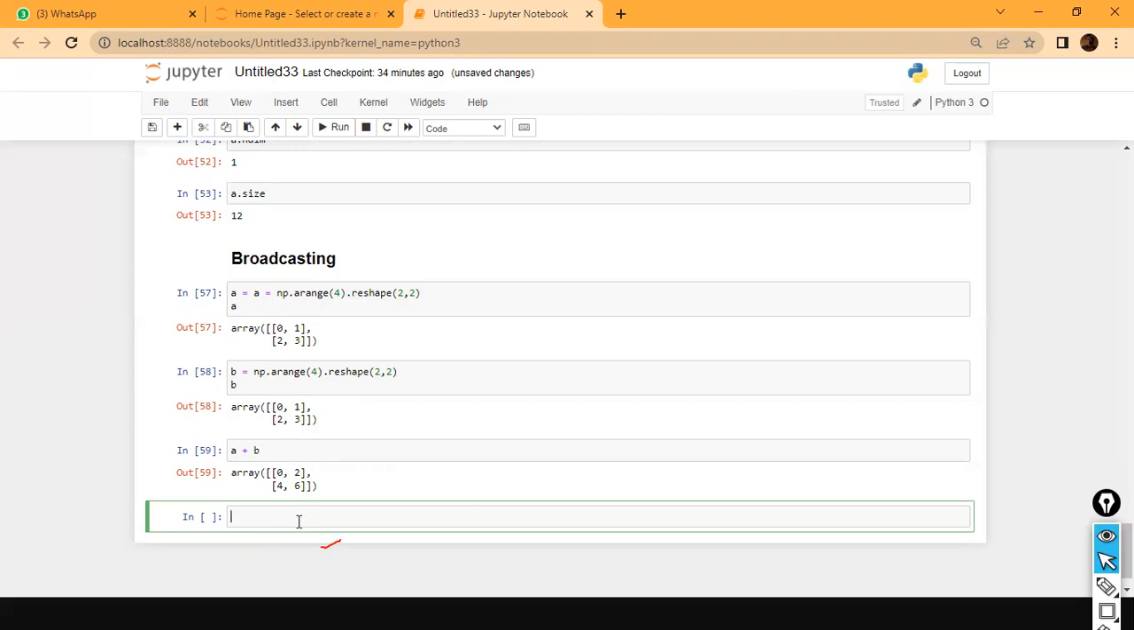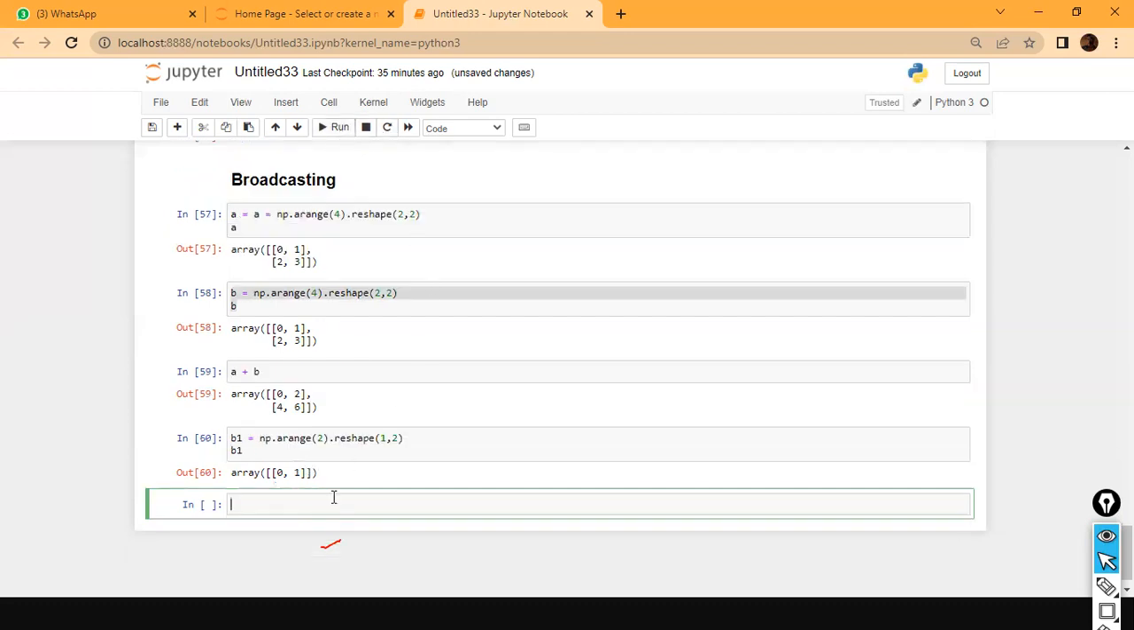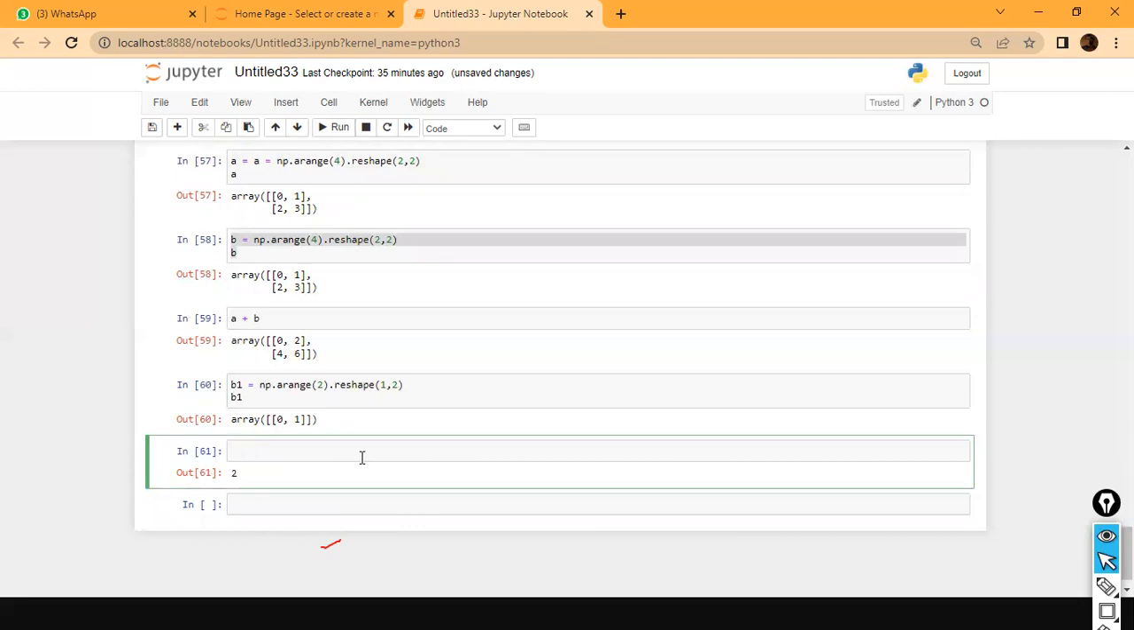There are scenarios where, let me do one thing. I have something like 2 here, and here I have one row, 2 columns. So I say B1, and B1 has 0, 1. What kind of dimension is this? B1 dot ndim. It tells me it's 2 dimensional, but ideally this is 1 dimension, right? We have 1 row, 2 columns, 1 cross 2.